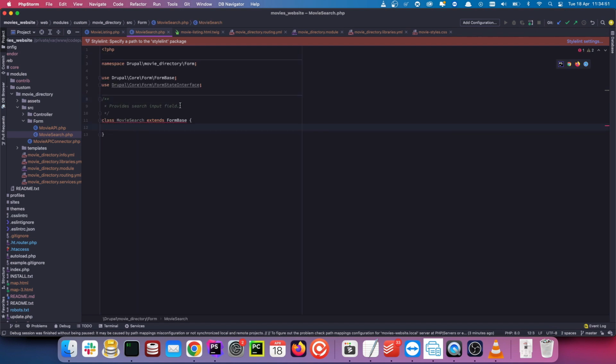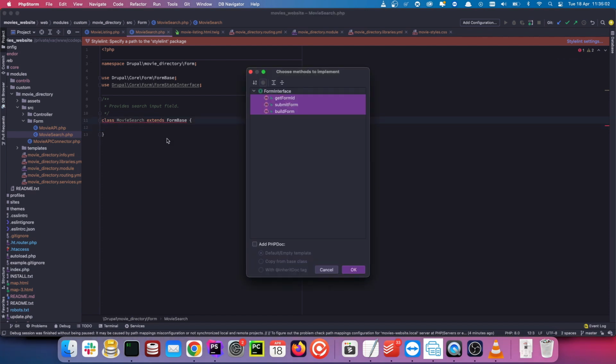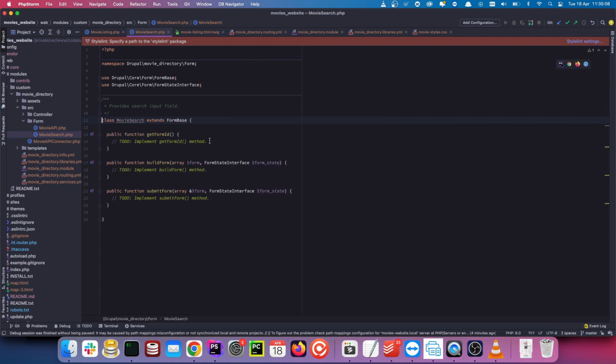It provides a search input field, but as you can see, PHP Storm is complaining about something. It wants us to add our method stubs. So if you're using PHP Storm, you can easily hover above the red line and then click this. We need all of these methods. These are mandatory methods. Our form ID is going to be very simple. Let's return movie search.